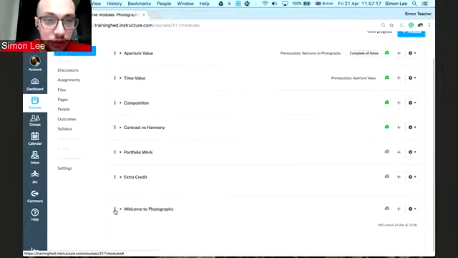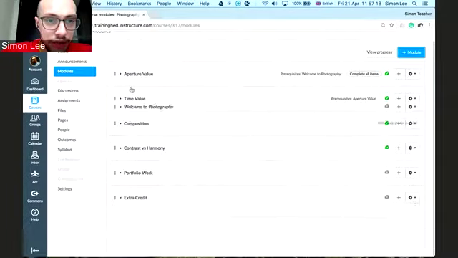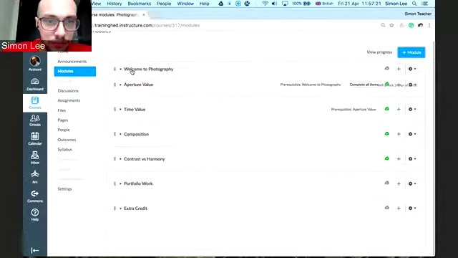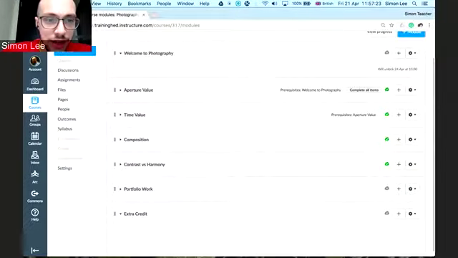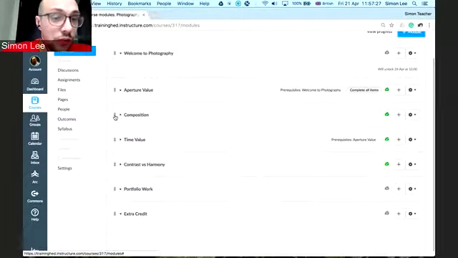Now I'm going to change the order of this because I want this to be my introductory module. So I can drag it using these handles, and I can actually change the order of the modules, and this will change the order that people access things as well, if I choose to control when people are going into things.